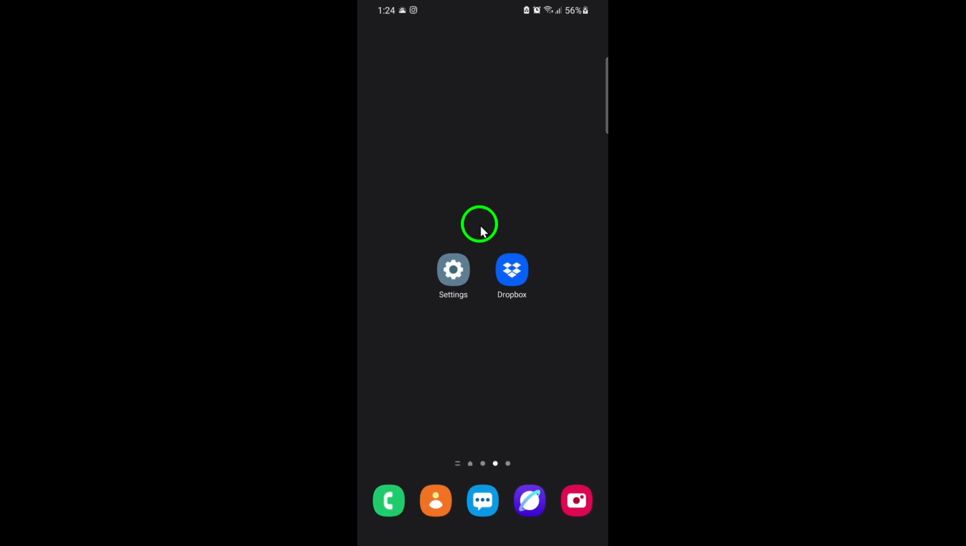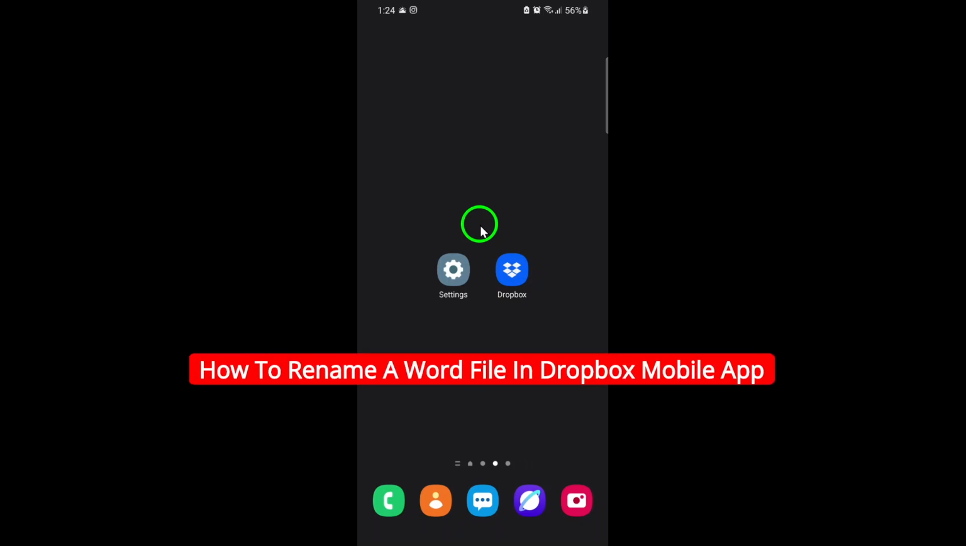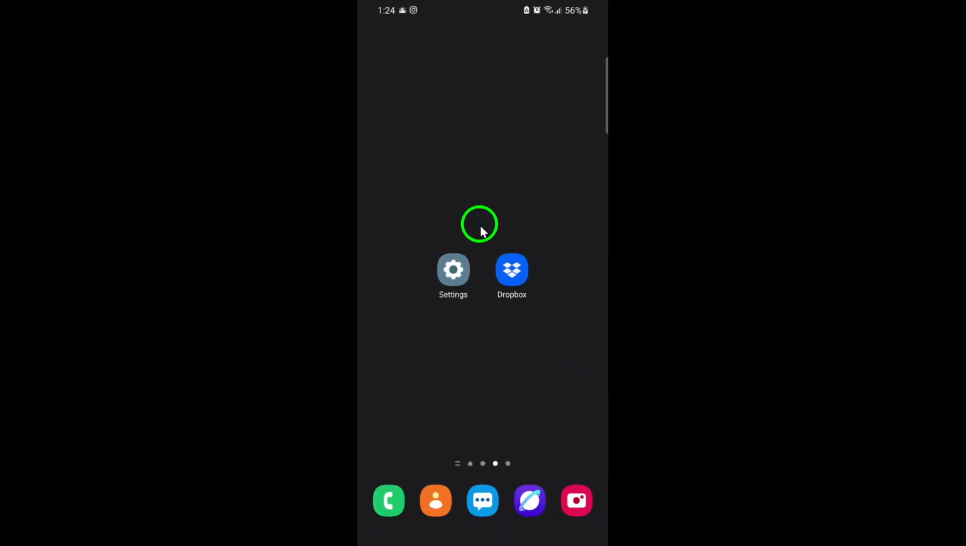Welcome. Today, I'm going to show you how to rename a Word file directly from the Dropbox mobile app. Whether you're on the go or just prefer using your phone, changing the name of your file is quick and easy. Let's dive right in.